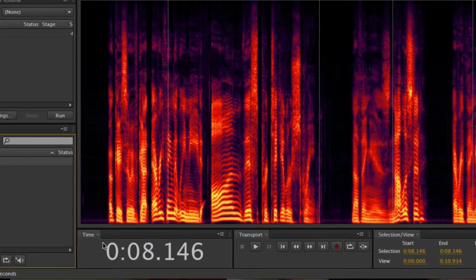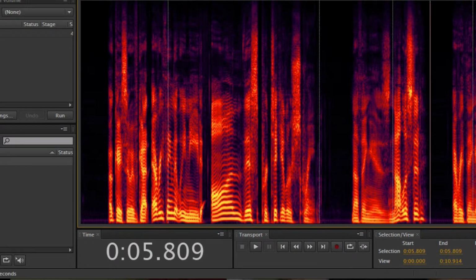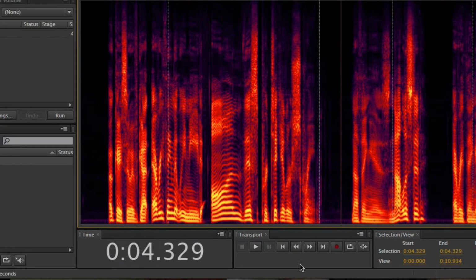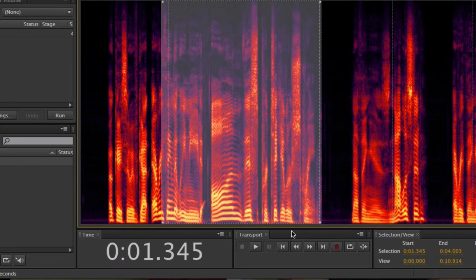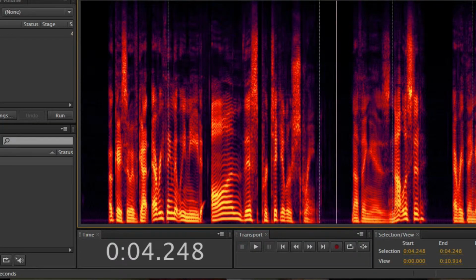Now underneath that, I've got time, and that is exactly where the playhead is located on the timeline. Next to that is the transport. Honestly, I personally only ever use this to turn loop back on and off. If I want to loop something, I'll click on that. That's the only button I click. Everything else I have on the keypad or on my Razer Nostromo controller.